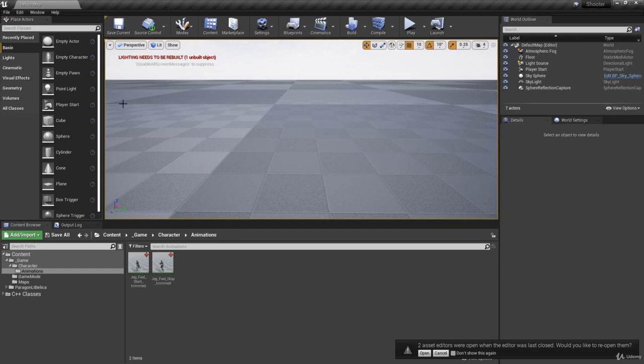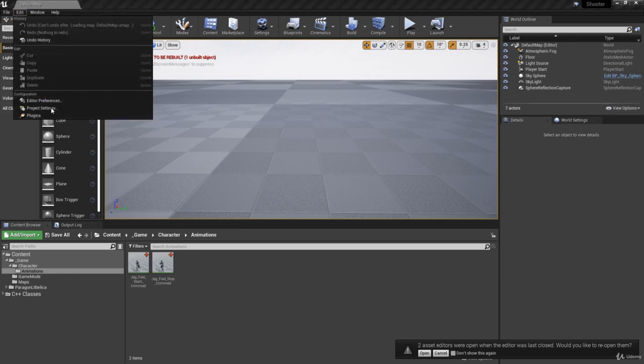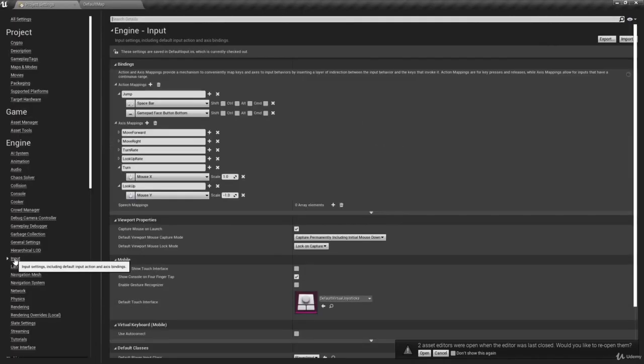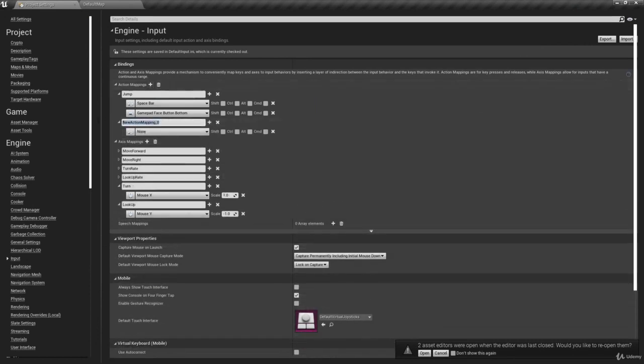So first we need an action mapping. Let's go to Edit, Project Settings, Input, and we'll add a new action mapping. Let's call this Fire Button. I'm calling it Fire Button because there may be other things in the game later on that we want to happen when the fire button is pressed. Simply calling it fire implies that that button will always only ever be used for firing the weapon. So this makes it a little more general.